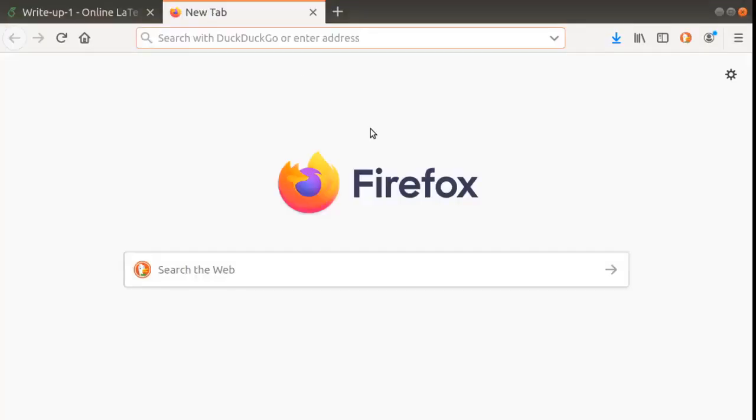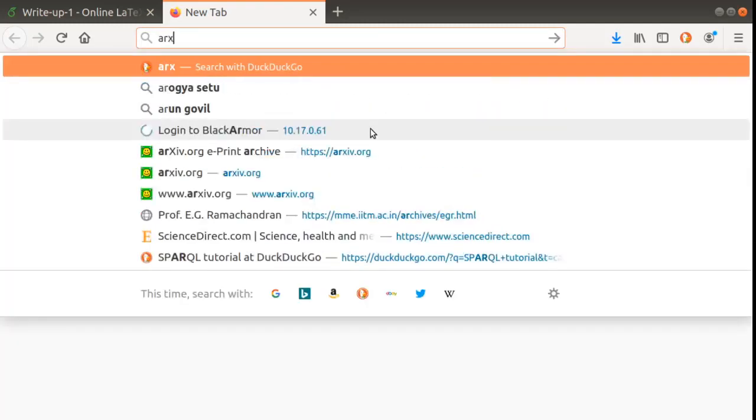So one more source of literature items I would show you is the arXiv website, arxiv.org.